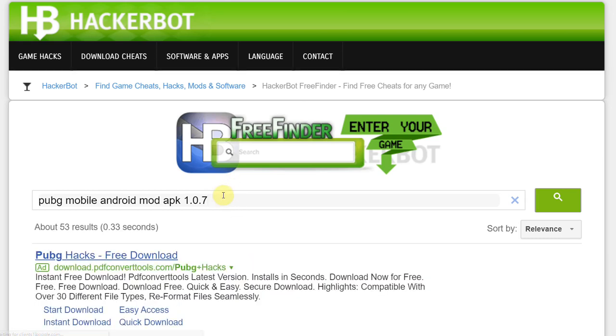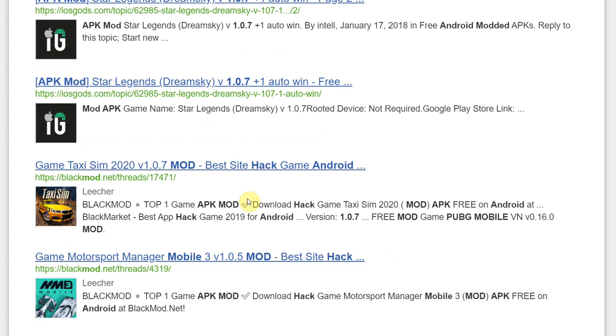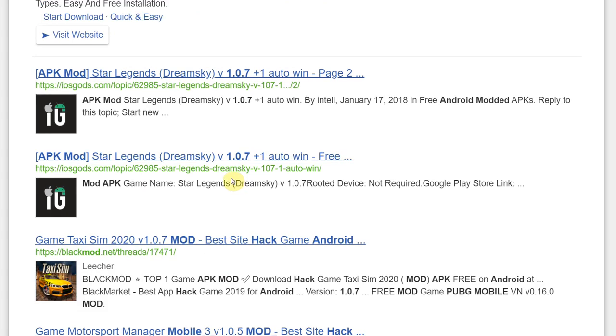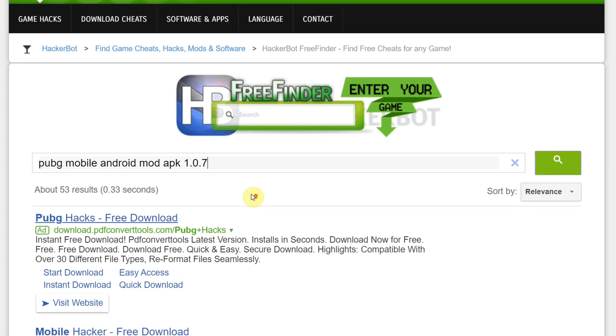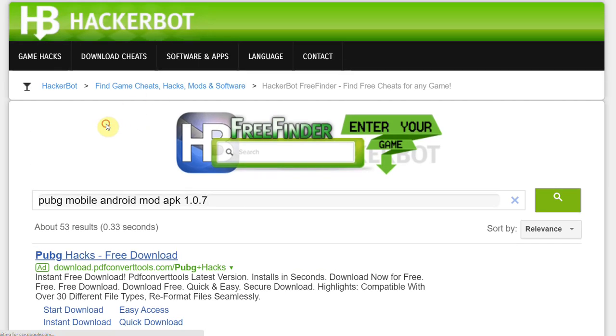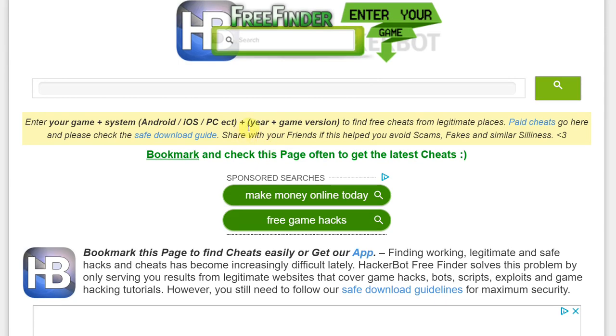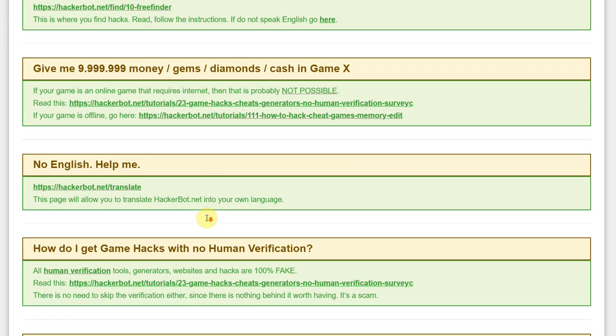So, you enter these things, you will find mods, hacks, bots, whatever is available. If it's not in here, and if you have searched correctly, that's very important. You need to search correctly. You need to actually do these things. Your game, version, system, okay? You need to do these things correctly. If you don't find anything, chances are it doesn't exist. Your game is probably not popular enough to have a lot of cheats. All right, let's move on to the next question.